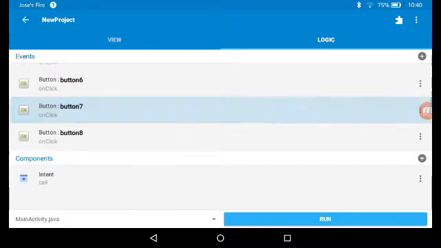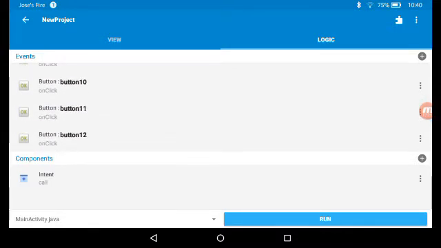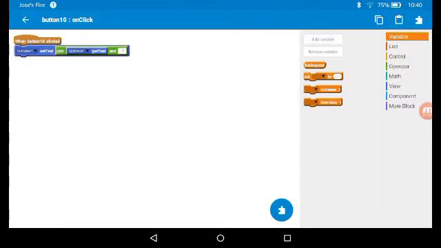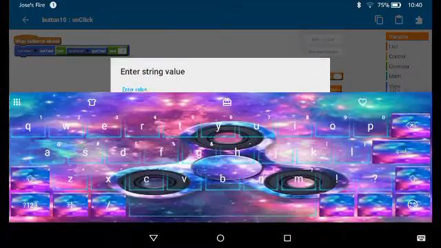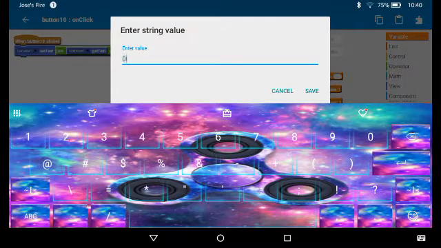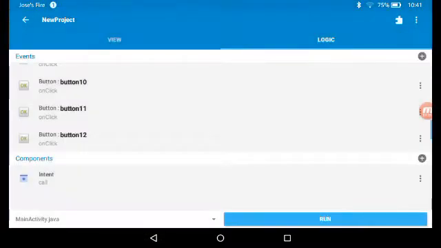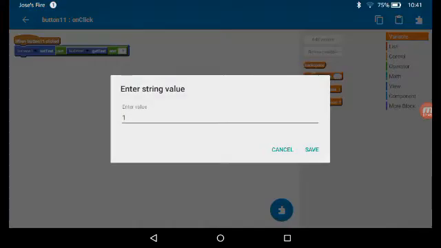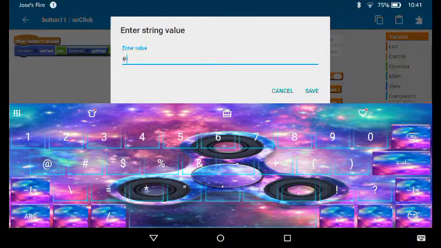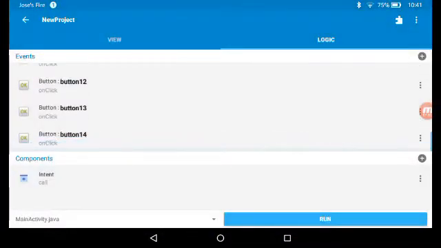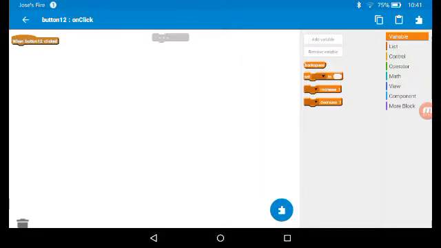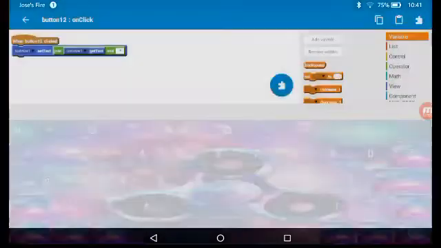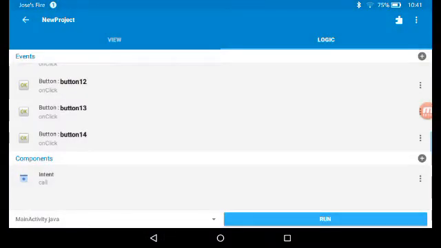So I finished all the buttons, and when you get to when button 10 clicked, click on it, paste, and put 0. Don't put hashtag. Put a 0. And then for button 11 and 12, for button 11, put a hashtag symbol. And for button 12, put a star symbol. Now we're done coding with the buttons, but not yet.